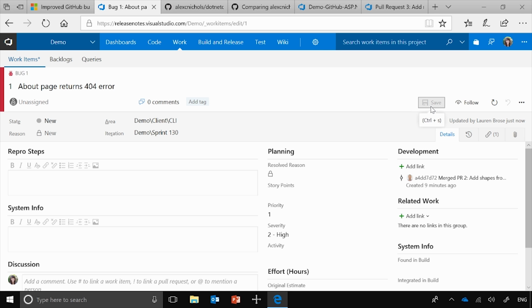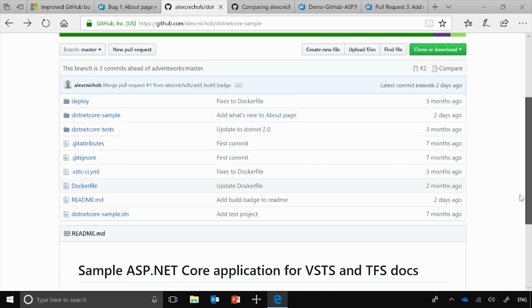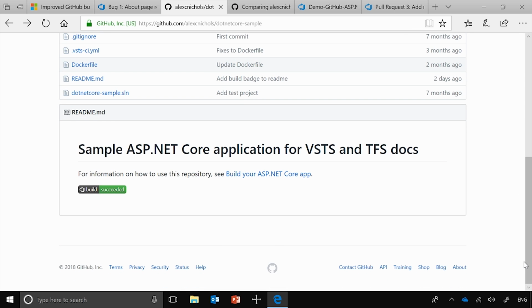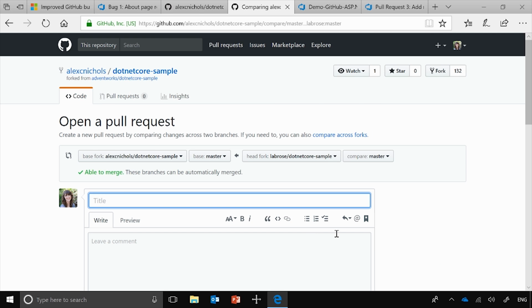Great, so then if we go out to GitHub, let's show how we've connected up our build to the GitHub repo. And we'll see here that we've got a repo on GitHub with the build badge set up, and then Lauren, I think you've forked this repo, and you're going to show how you're going to commit it back. Right, so I just made a simple change to the README file, so I'm ready to go ahead and create a PR to merge these two. So I'll go ahead and do that.